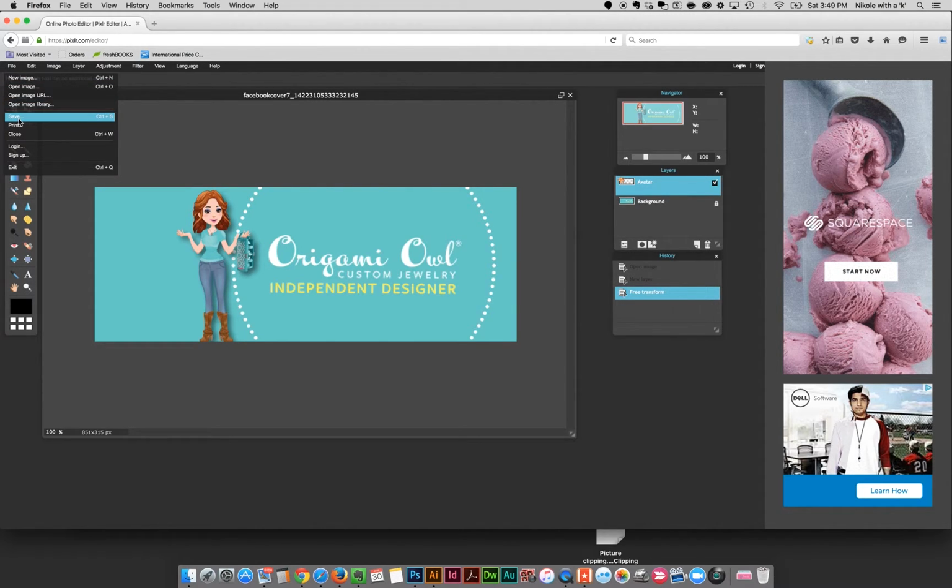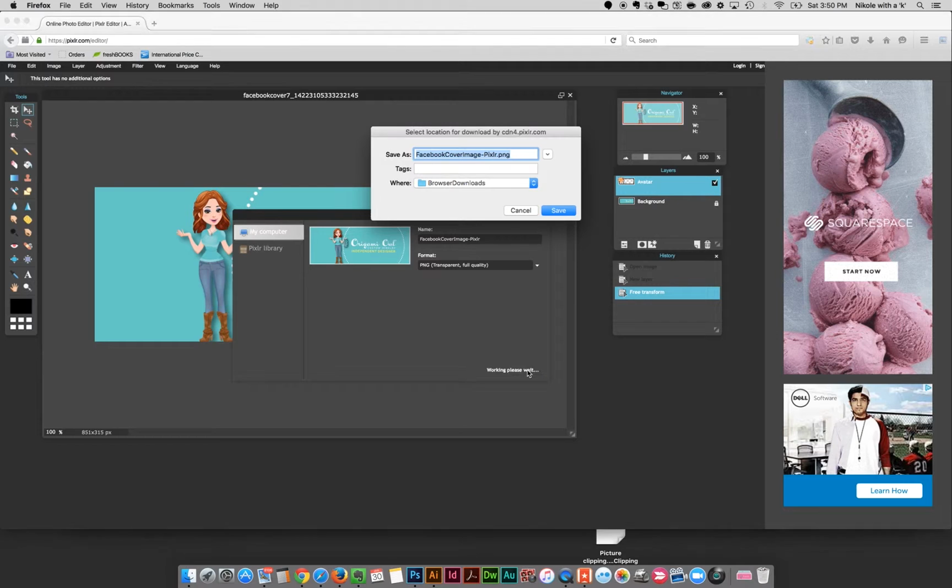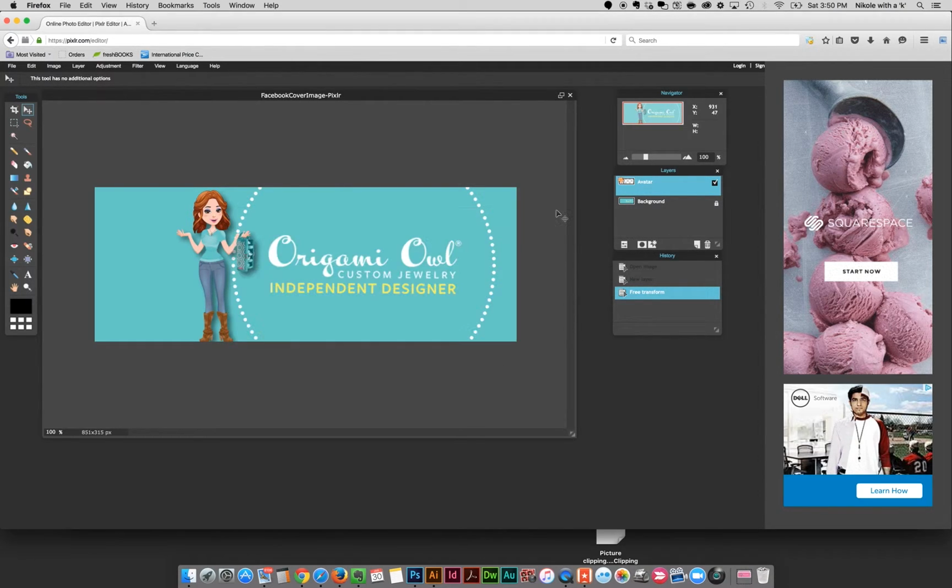Now we're going to do File, Save, because we are going to save this image. Facebook cover image, Pixlr. And I'm going to choose, well, you could do a PNG. Okay, so you'll see there's a JPEG. You can drag your quality slider over. This is 111 KB. Or you can do a PNG, which is full quality. That's 156. So I'm just going to save that. And then in my browser downloads, that's fine.